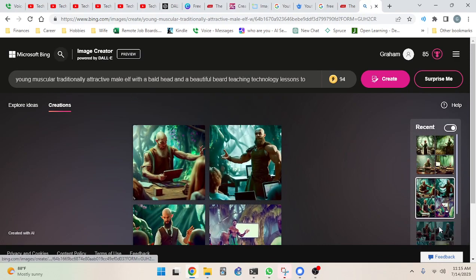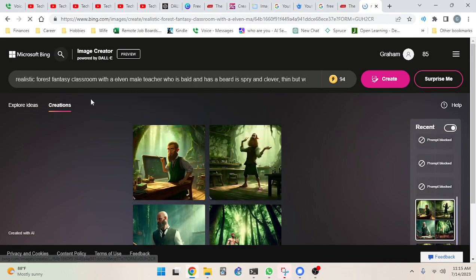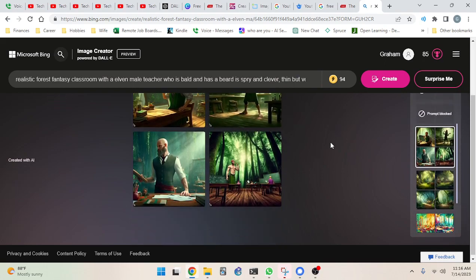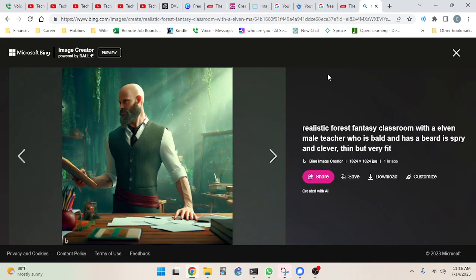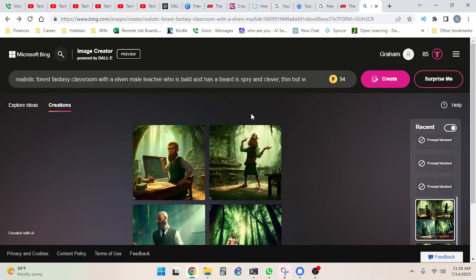I was trying to give a description of myself. So: a realistic forest fantasy classroom with an elven male teacher who's bald and has a beard, is spry and clever, thin but very fit. I think that's myself to a T. I think we can all agree on that. So here I am, that's me. This is what I look like. That's how I got the image. I do have six fingers on my left hand, in case anyone was wondering about that.